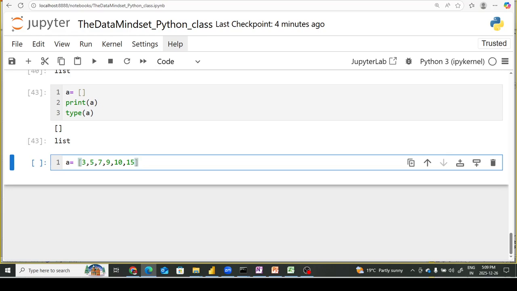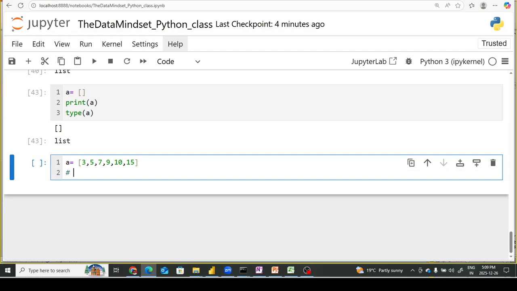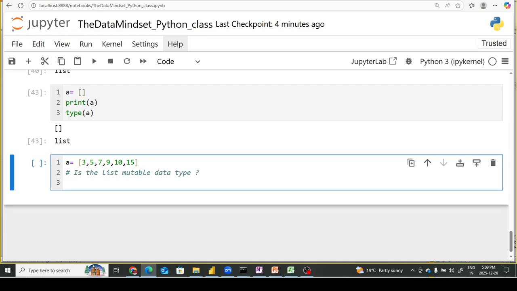What features are we going to talk about? The features are: is a list a mutable data type? And does a list follow an index? First of all, we will talk about these two features. So the question is, what is the meaning of mutable?